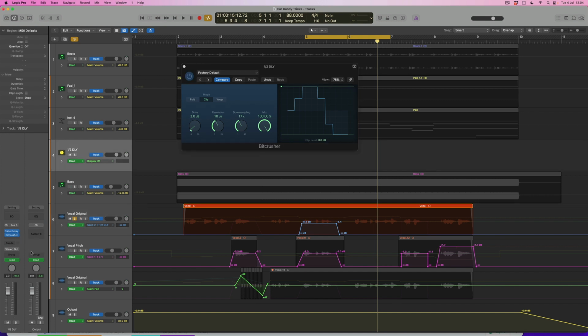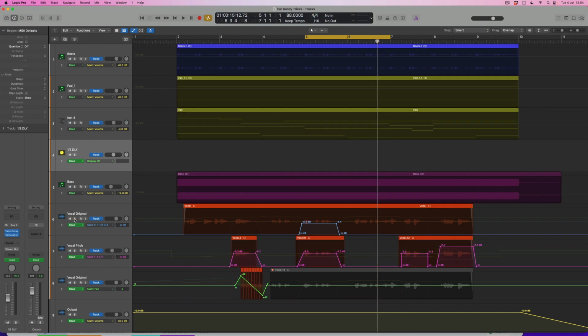But the one thing I might do is just turn the volume of the return level down. Again, I don't want this to dominate the mix. I want it to just be a little moment that happens.